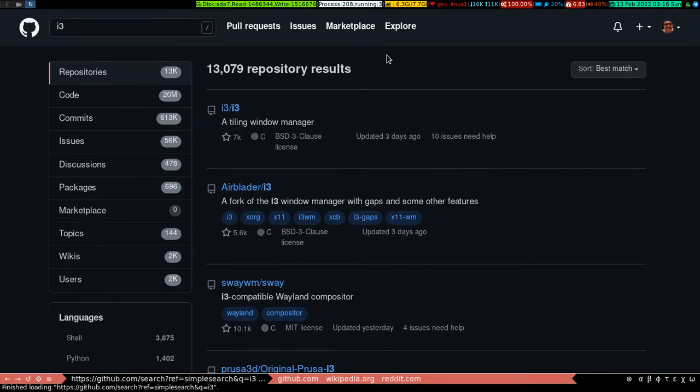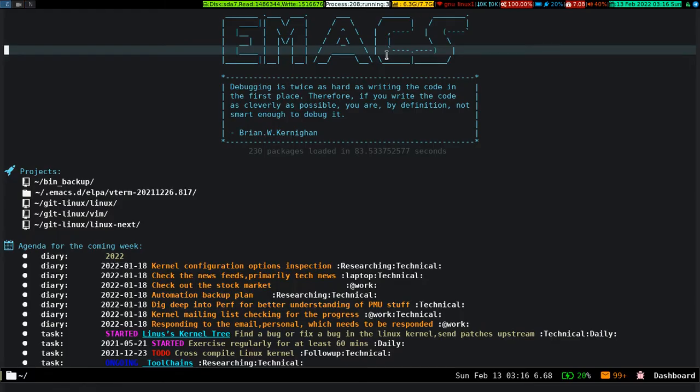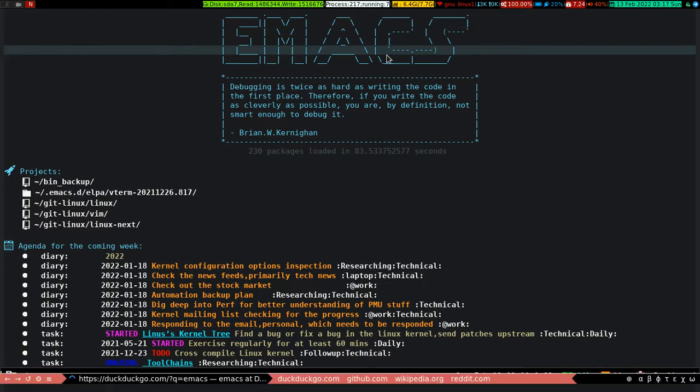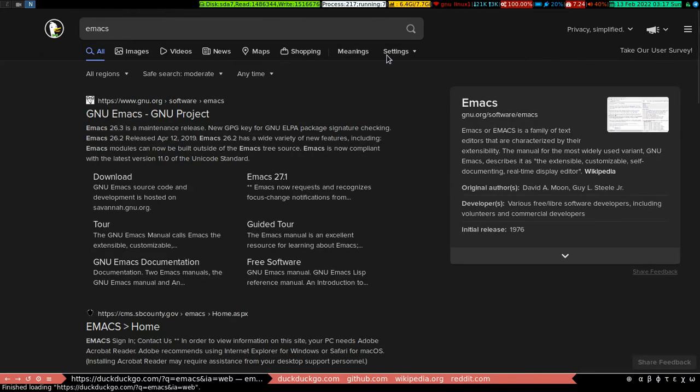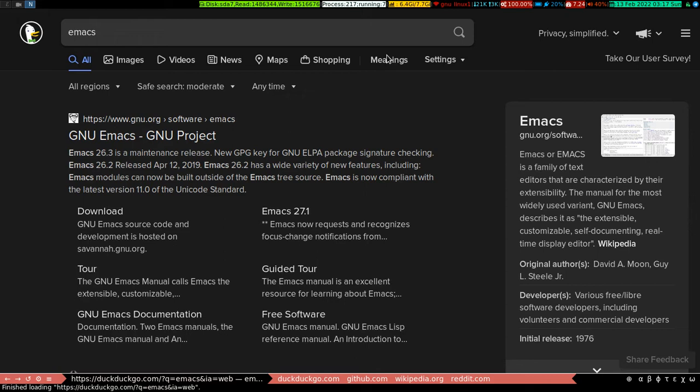Now if I go back and I want to search something on DuckDuckGo, all I have to do is Control C S D. Now if I search for Emacs and press enter, and I go to the browser where it's supposed to open, see, it searched Emacs on DuckDuckGo. So it is very convenient, right?